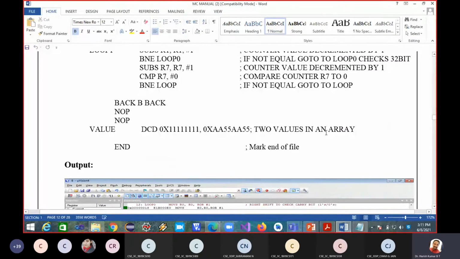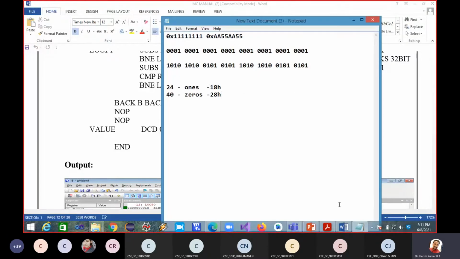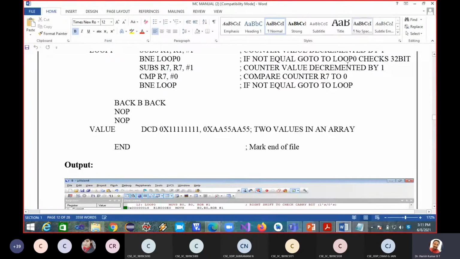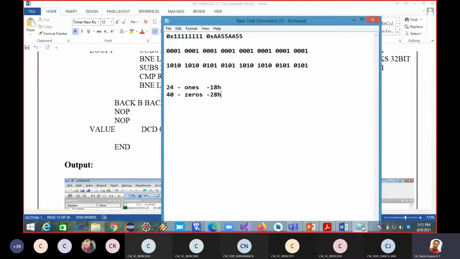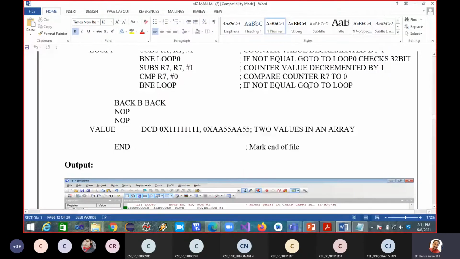So, two values in an array. These are my two consecutive memory locations, and the same values I wrote in the notepad are also here: 111 and AAA. We have already written the binary equivalent of these two memory locations. There is no data area because it is not necessary for us, because we are not writing anything into the code area. We have just defined the data.